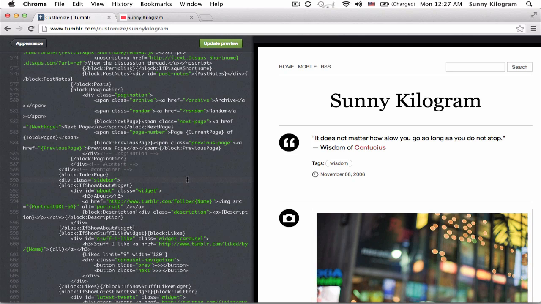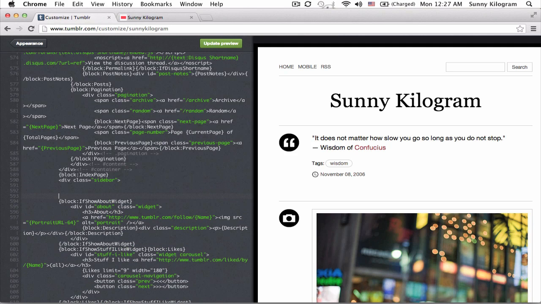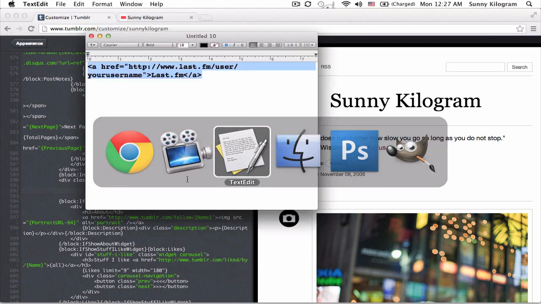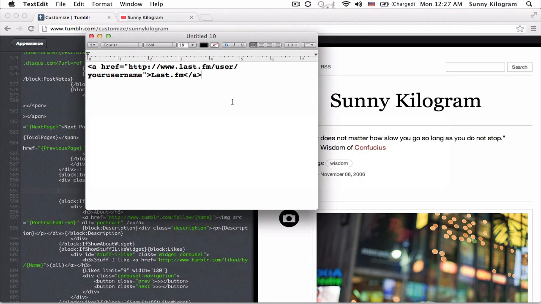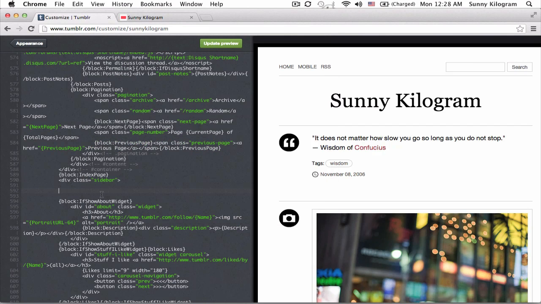So I'm going to go ahead and hit return a couple of times just so that I have some room so I can see. And I'm going to copy and paste some code that I've already written. It's really simple, actually. I'm going to explain it to you. So let's just copy this and paste it into my Tumblr HTML editor.